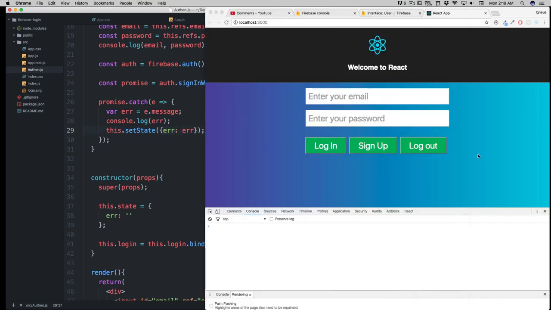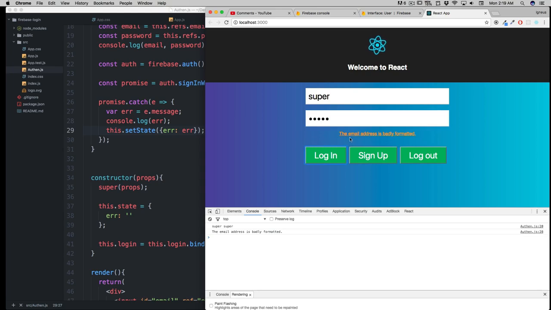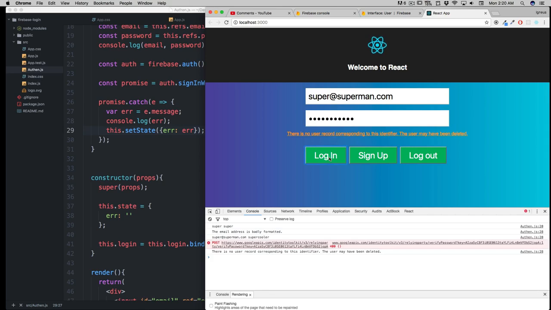Pretty easy. Okay, now let's go there, and first of all, we're going to type super, and let's just log in. It says the email address is badly formatted. So this is working, and it's also logging things into the console. Looks good to me. And if I type super@superman.com, maybe that's an email, and a password like supercooler, just making things up, and I hit login, it says there is no user record corresponding to this identifier. The user may have been deleted.